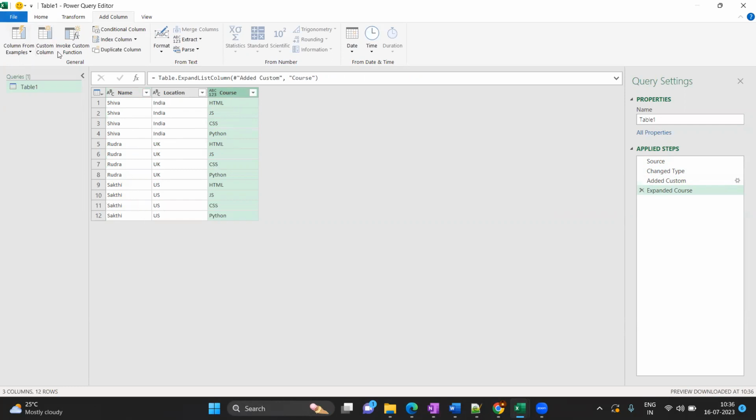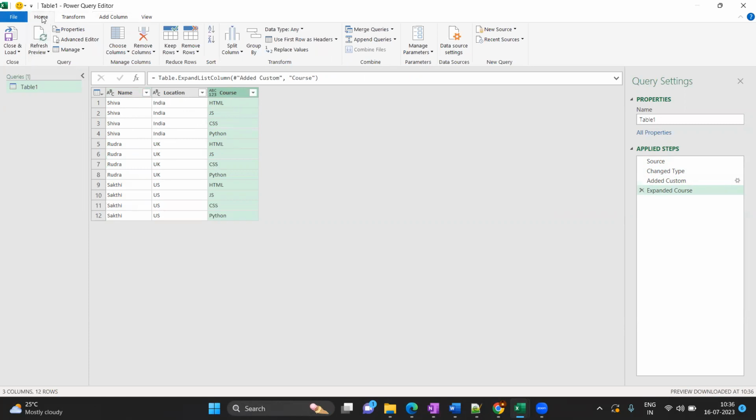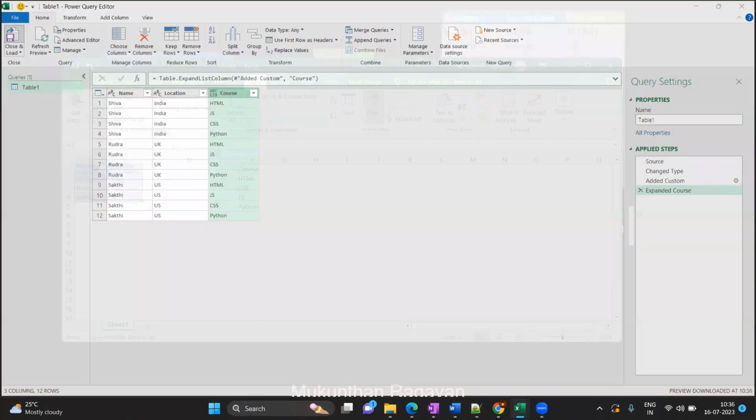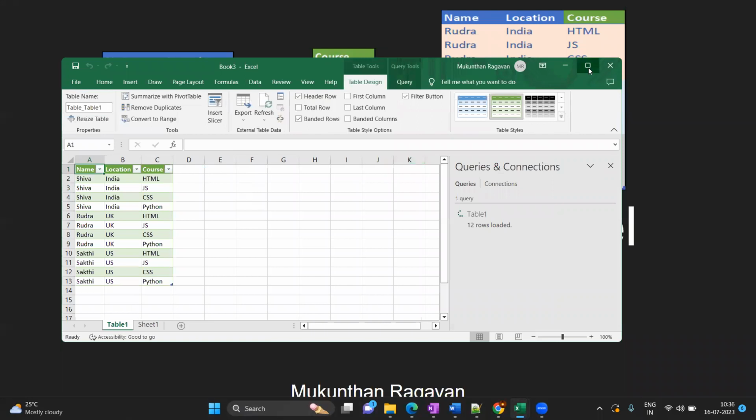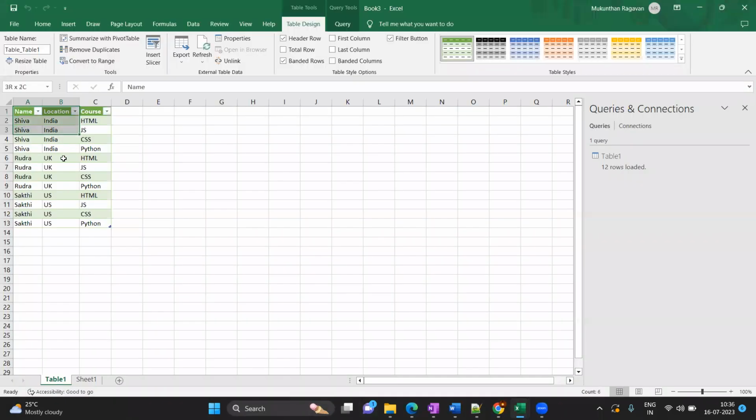So this is a simple way. Then after doing everything, just click on home and close and load. Now here you can see the same data has been made ready for you. This is the simplest way. You can just multiply the records for each and every row. The row will be duplicated and the value will be added in the new column.